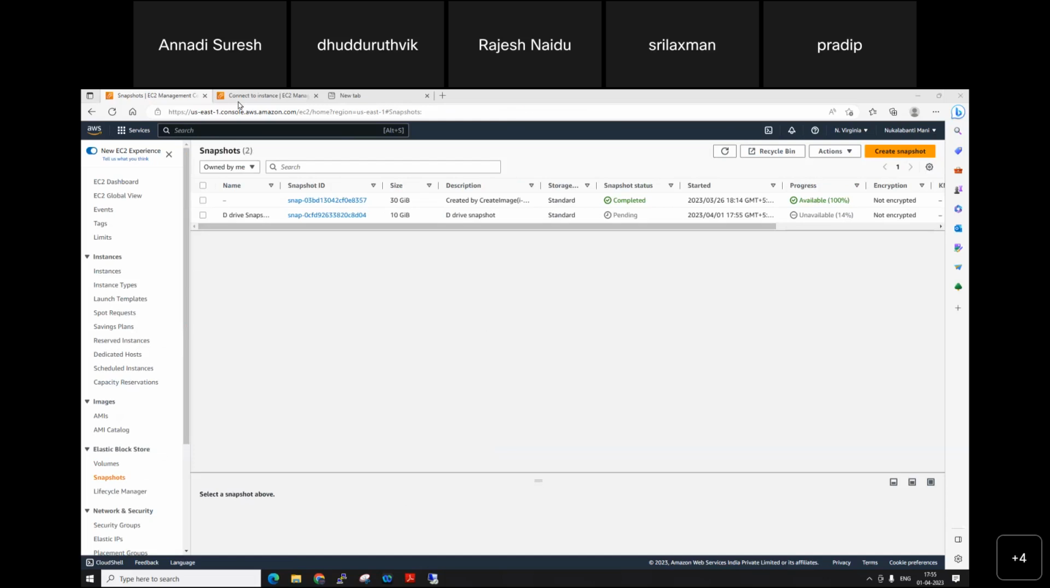Hey, Rajesh, how much storage does this snapshot take? Could you please repeat your question? I was asking how much storage this snapshot itself takes. Good question. What is the volume size? The complete volume size will be taken. So 10 GB means 10 GB. If 100 GB, then 100 GB. Wow. So now the snapshot is completed 100%.